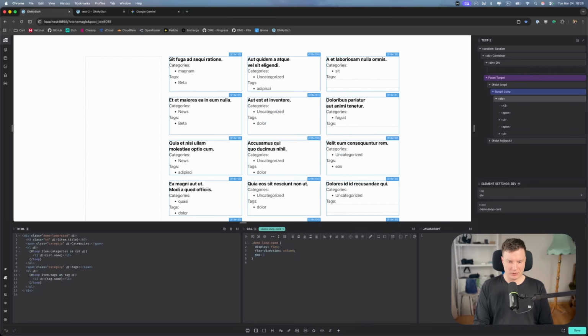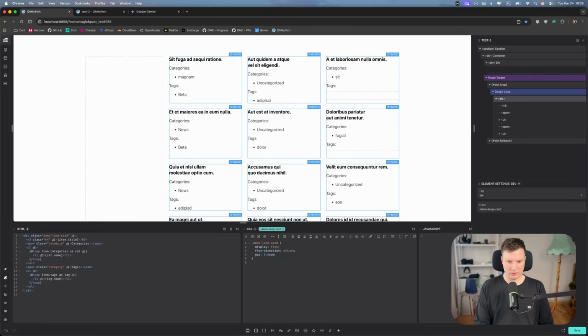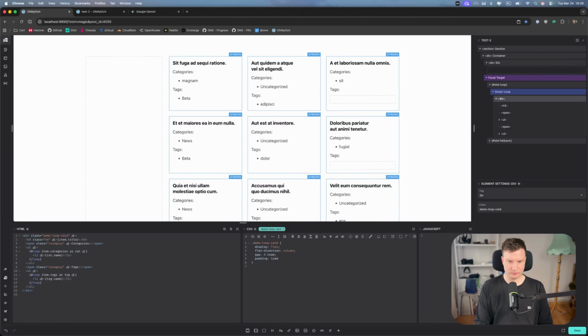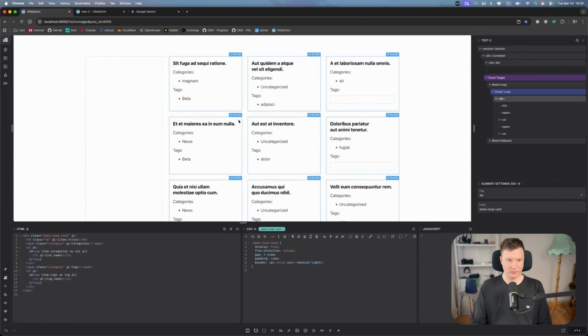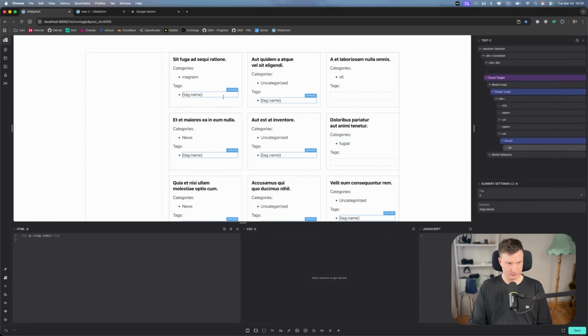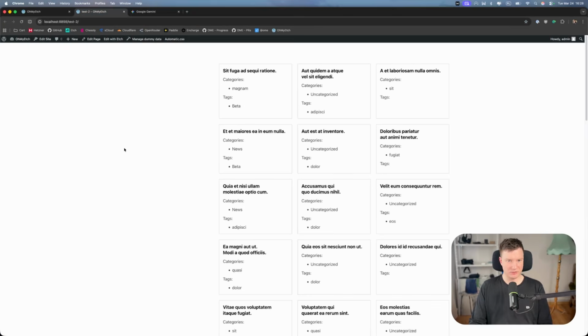Column gap. We had even lower hierarchy of information here. Padding 1 rem and border 1 pixel solid var neutral light. All right, so let's see how it works on the front end.